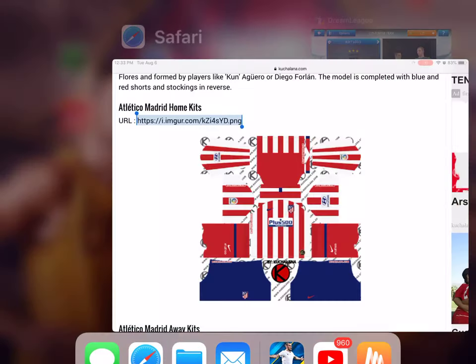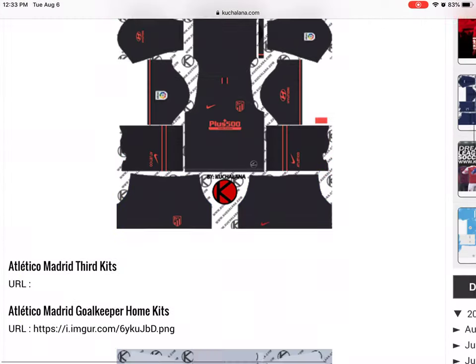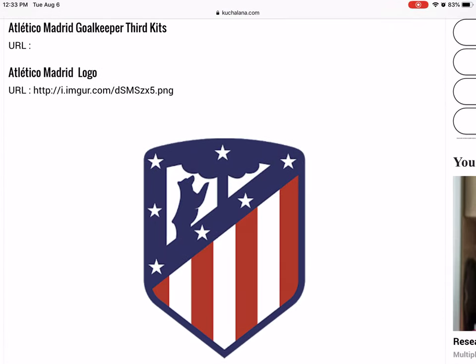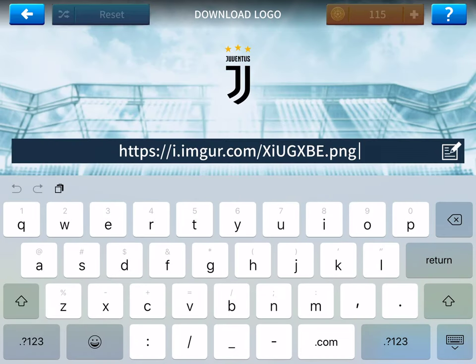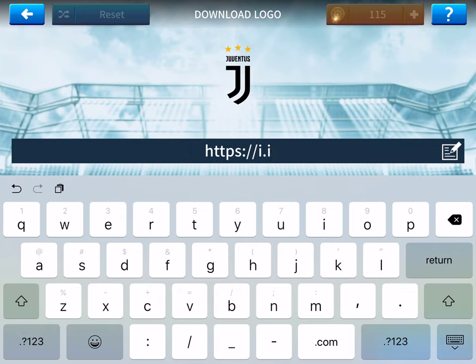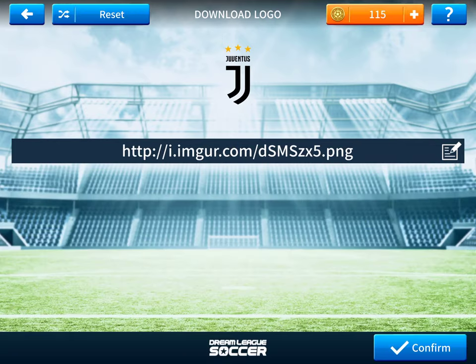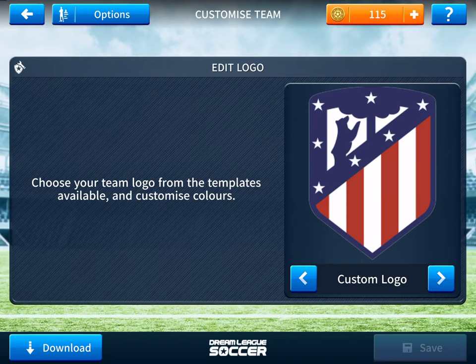So we're gonna go back. Then Atletico Madrid logo. Copy. Download. Now I'm gonna obviously turn this all back to the Juventus logo and the Juventus jersey, but I'm just showing you guys. It has any team, literally any team. It could be a team that no one knows, and I'm pretty sure it still has it.